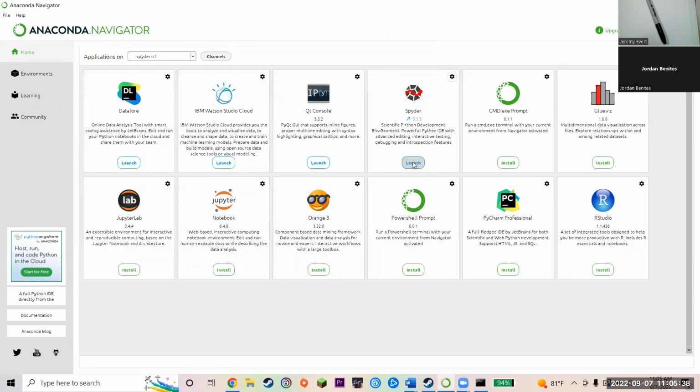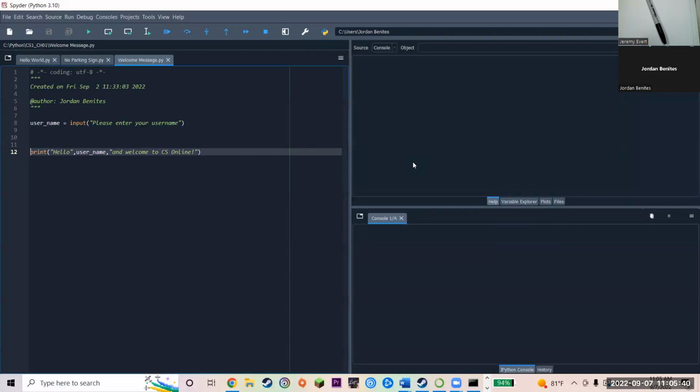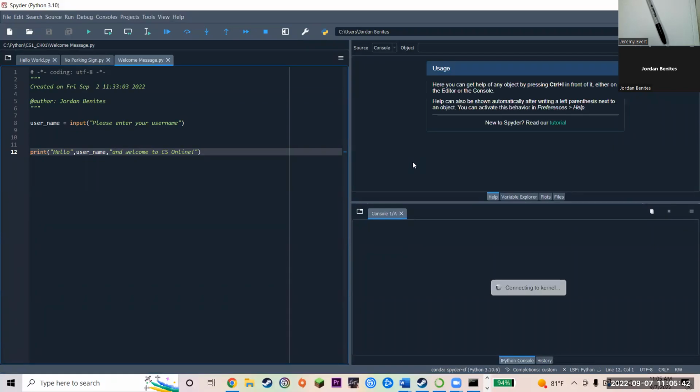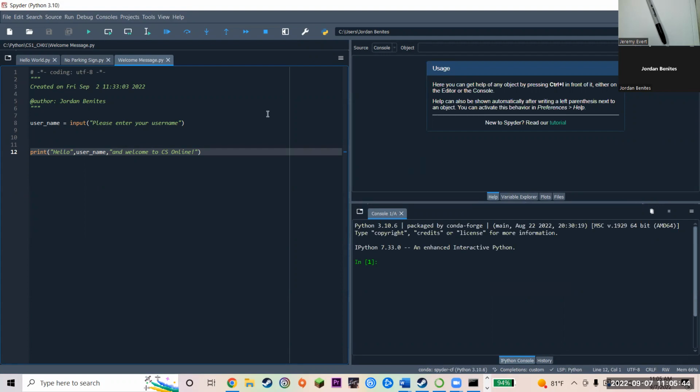So now that it's open, let's just start. Hit the Go button on that welcome message. Hit the green triangle up in the ribbon. Yes, please. All right, so enter your name down in the console. There you go. That'll work. Okay, so that was mostly to verify that we did have Spyder working correctly.